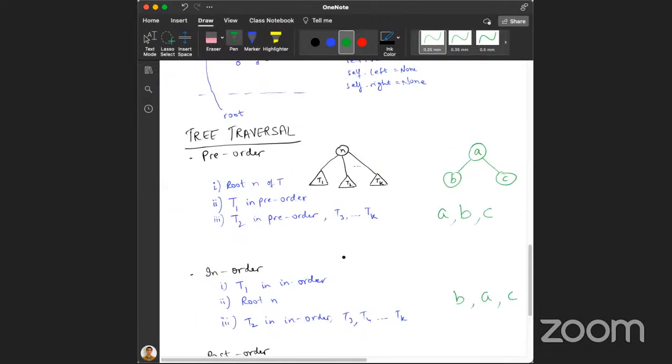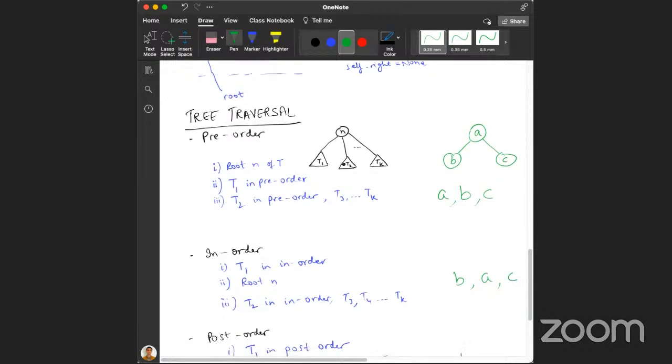Okay, just a mnemonic to remember. In pre-order, N comes first. In in-order, N comes in the middle, meaning left, root, right, and others in order. And in post order, N comes at the end. So all the left, right, and so on, finally N. So in pre, N is first. In in-order, N is in the middle. In post order, N is at the end.